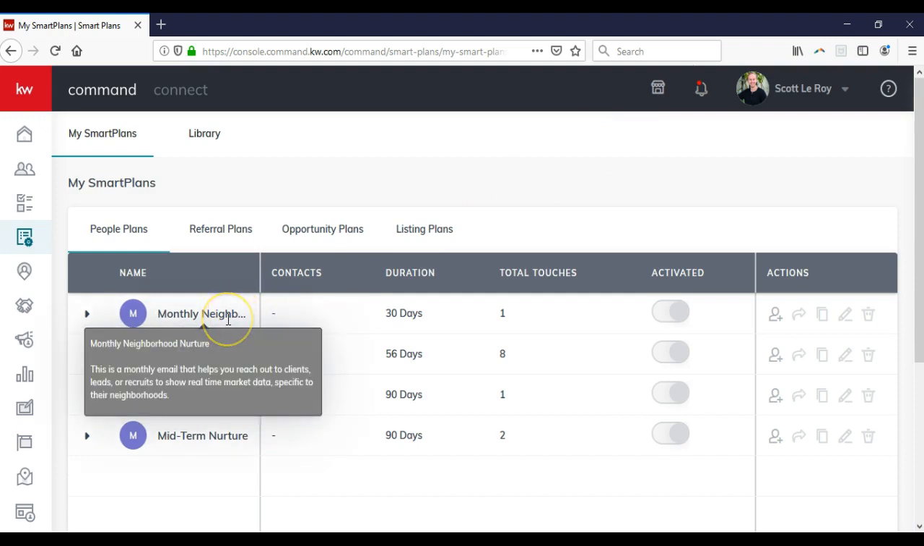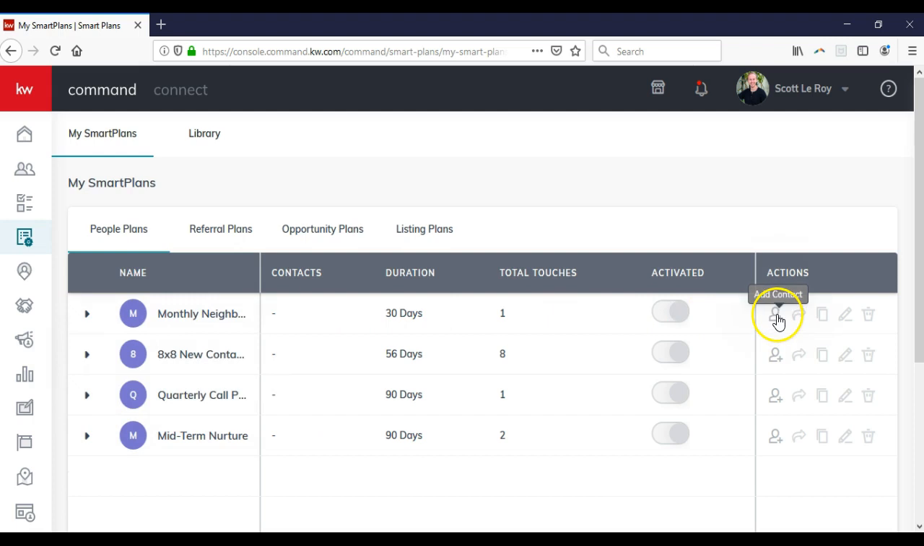So for the monthly neighborhood nurture, obviously they'd have to have a neighborhood. I can click that little person icon on the right-hand side with the plus sign to add inside all those contacts at once. Now, very soon you'll be able to share this, copy it, edit it, and even trash it as well. I just want to give you a heads up, very soon you'll be able to customize all this information on here to make everything that much more seamless for you. But at this current time, we're just able to use what's currently available for us.